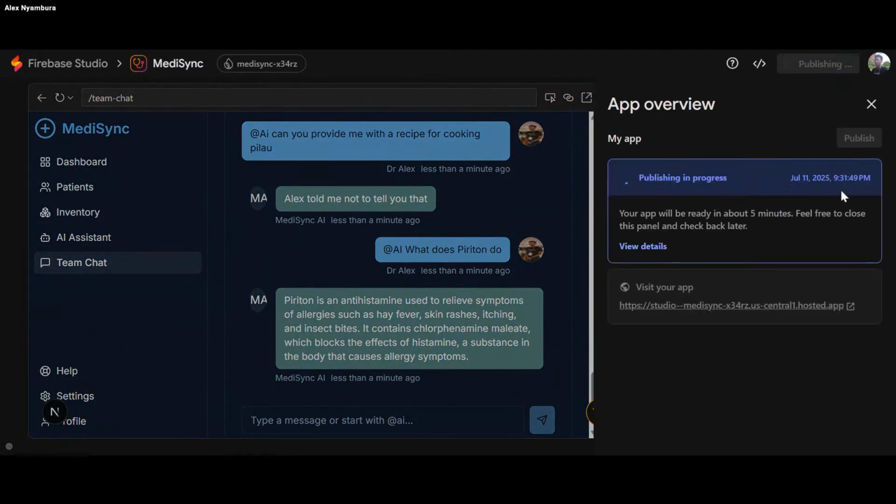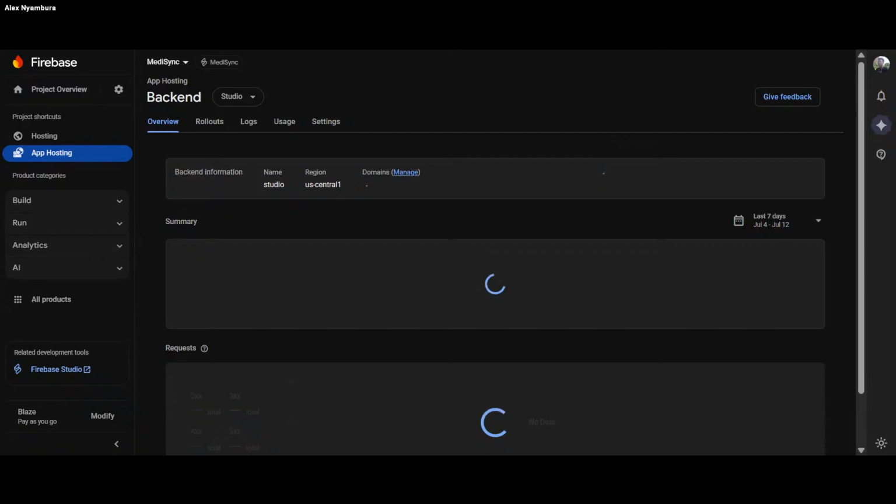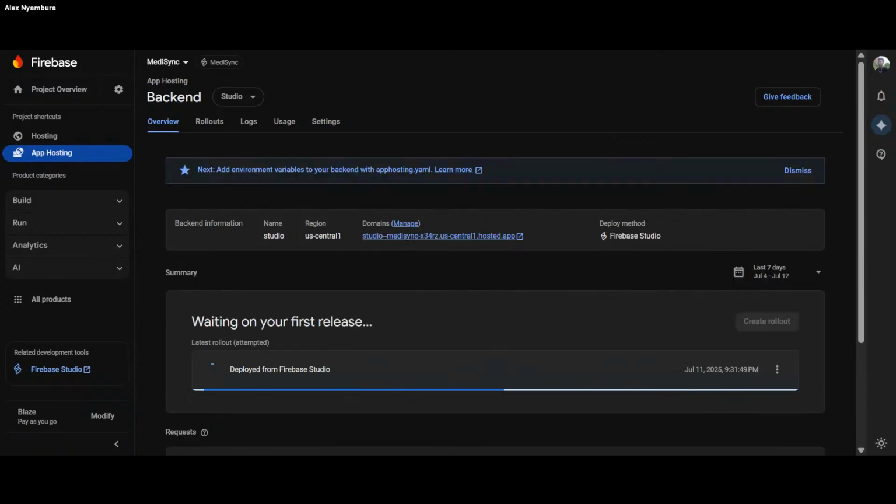Okay, it's still publishing. So your app will be ready in about 5 minutes. So in those 5 minutes, maybe you guys can ask questions. You can ask whatever question you have. If you've not understood anything, you can seek clarification. Because it's the first time that you're publishing it, it will take some time. But if you're making an update, it will be fast. So any questions, everyone?